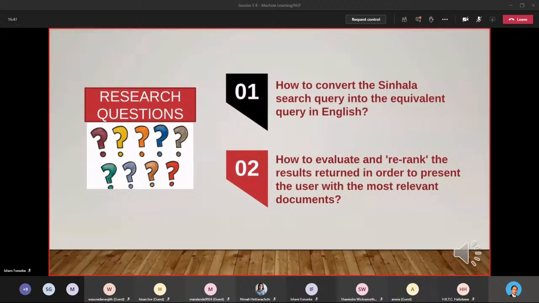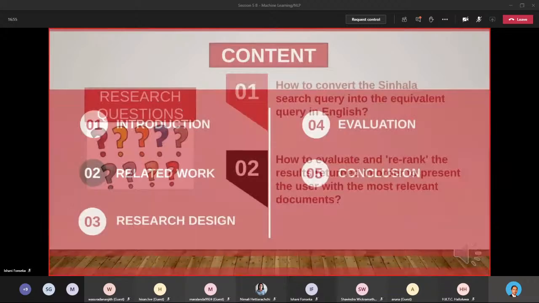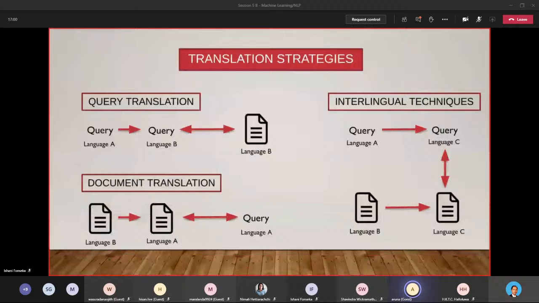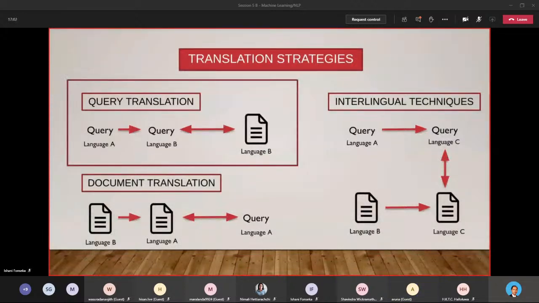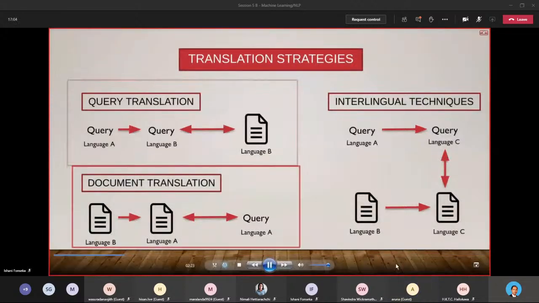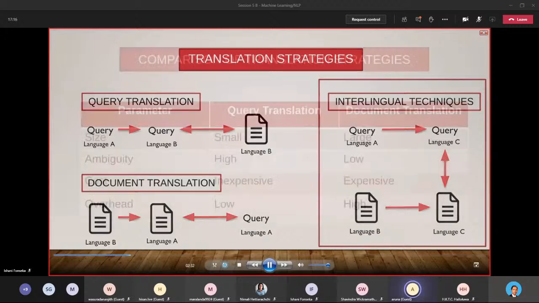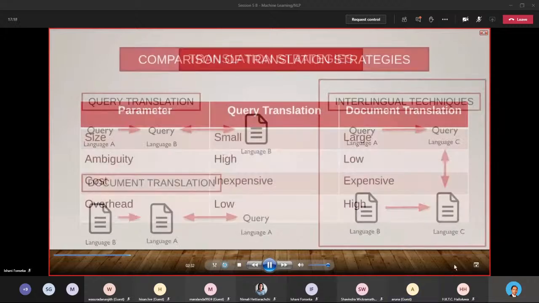Next, let's look at the related work. There have been 3 translation strategies used when performing CLIR. The query translation approach translates the query to the language of the document. The document translation approach translates the document to the language of the query, and in the interlingual technique, the query and documents are translated to an intermediate language. Among these approaches, the query translation approach is popular due to inexpensive operations and low overhead. Dictionary-based approach using statistical machine translation and corpus-based approach are some of the query translation techniques.